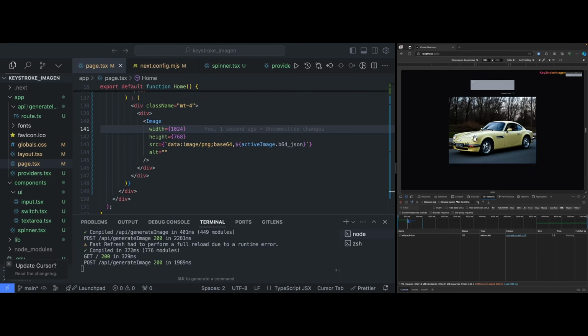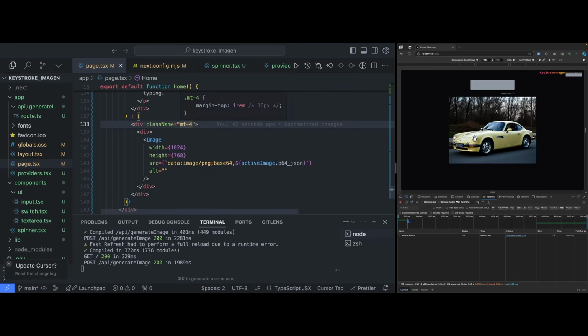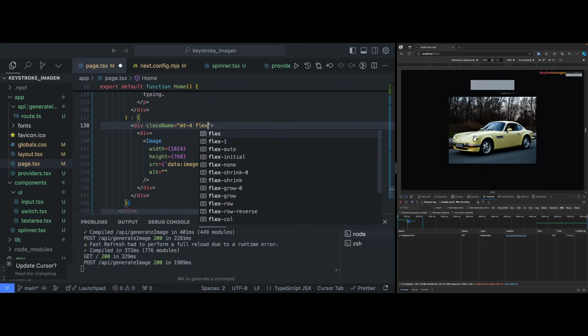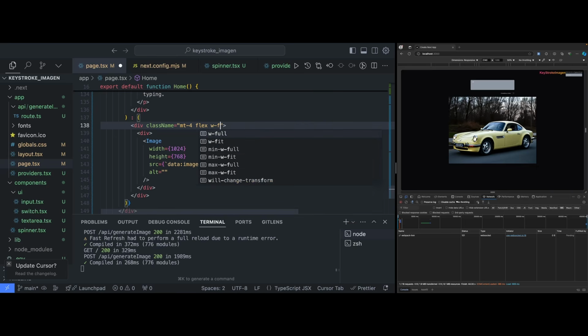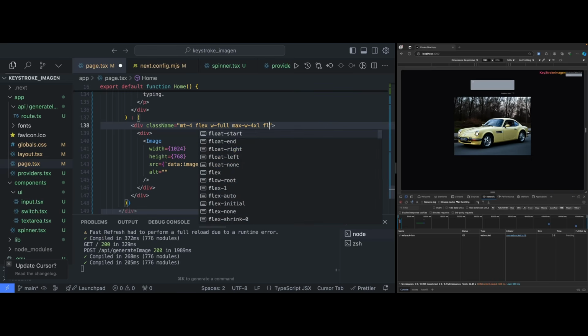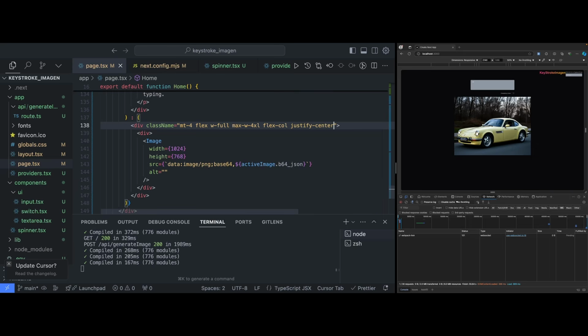Of course, we need to style it a bit. So this div, what I'm going to do, let's make this flex and width to be full width, and max width let's occupy 4XL, and also this direction to be column. Justify, I'm just going to center them.